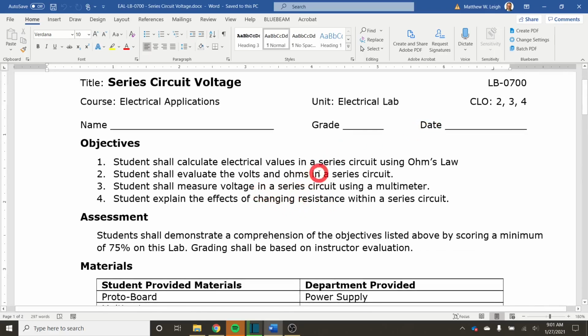We want to be able to calculate the electrical values in a series circuit using Ohm's law, evaluate volts and ohms of a series circuit, measure that voltage, and we're going to be doing that virtually in some software. And we want to explain changing resistance in a series circuit and how it has an effect on the circuit.